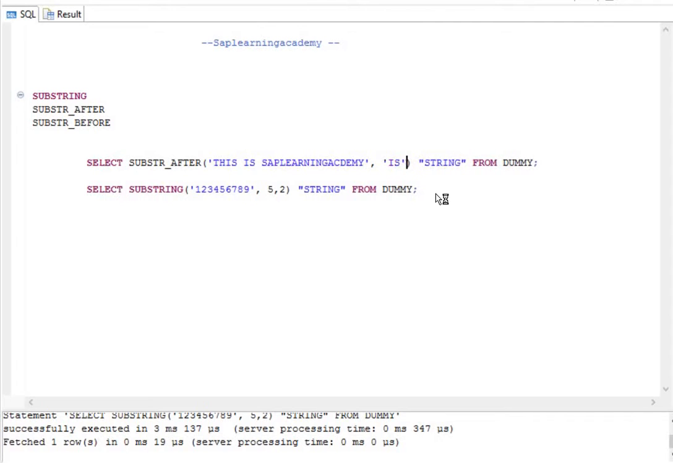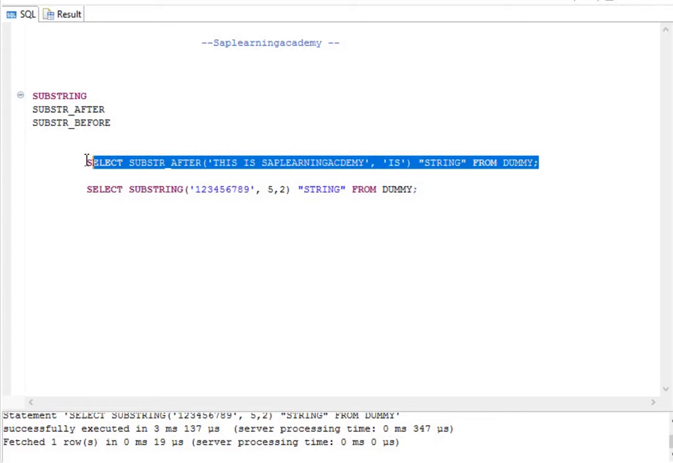Suppose we are using the pattern "is". From this example, we can see that the pattern "is" is here, here and here. In both places we can see the pattern is available. So what this function will do is, wherever it finds the first "is", from there it will take all the remaining data of that string. Let me just execute that so that you can see the result.